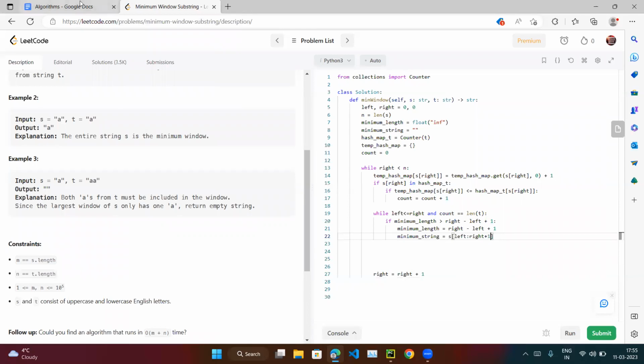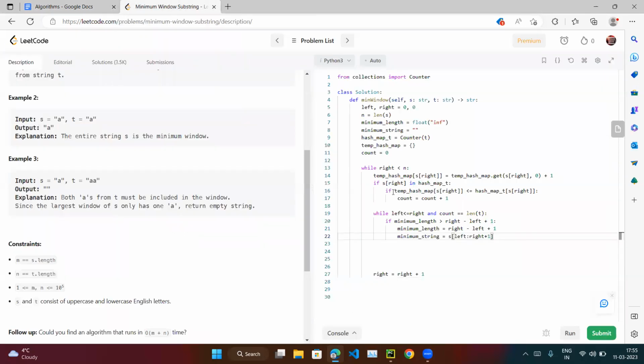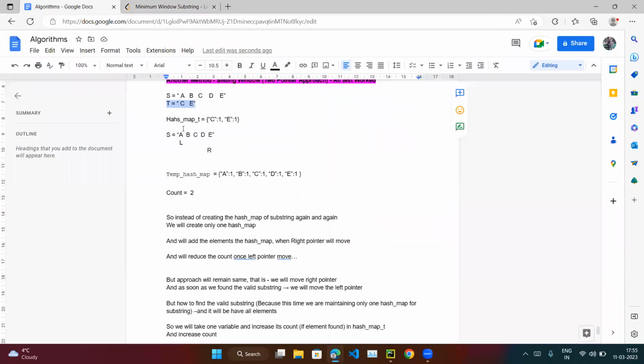All right. But as soon as we found the one string, we know we have to move the left pointer. But how are we checking? We found the string by using the count variable. If the count is equal to the length of t, that's the same thing we are doing. While left is less than or equal to right, and if the count is equal to the length of t, we are doing this, and we are increasing our left pointer.